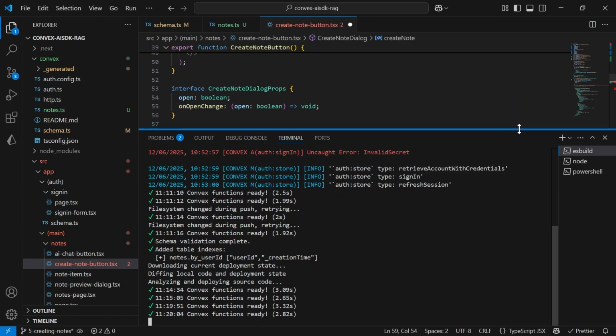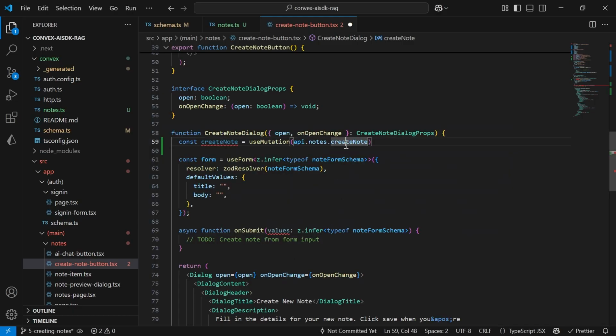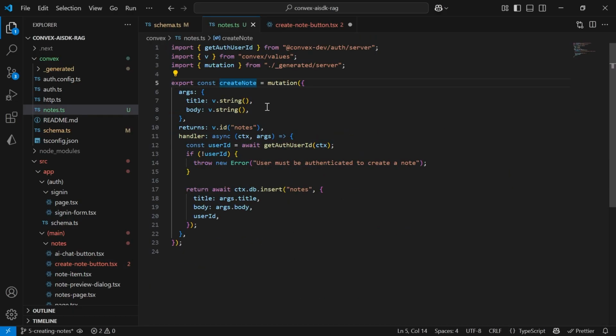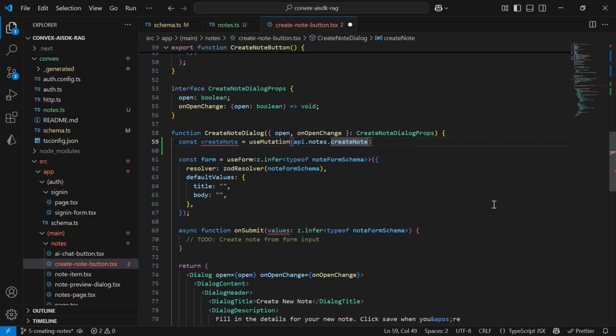But for this, again, it's necessary that we have Convex dev running in the background, because this is what creates this code. And now we have access to this createNode function that we put here as a mutation into the Convex folder. Pretty cool, huh? And now in the onSubmit handler, we can use this function to create a new node.